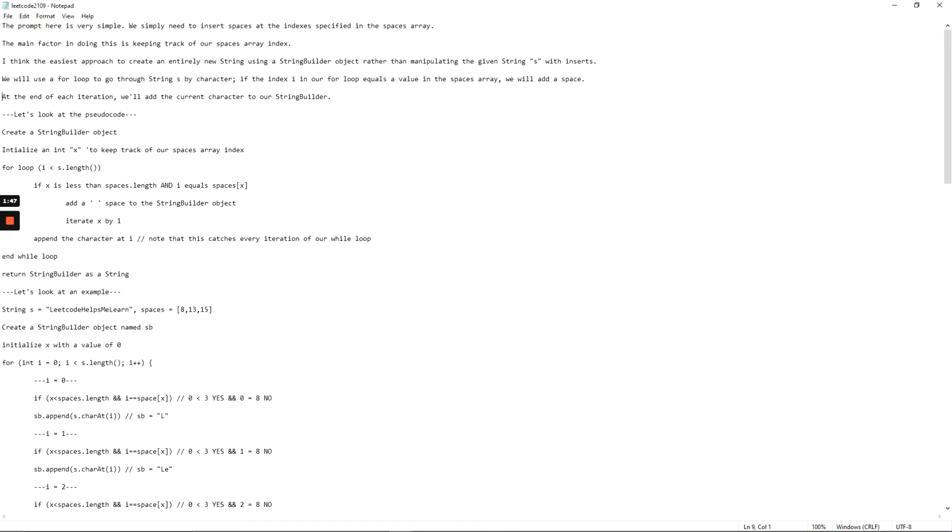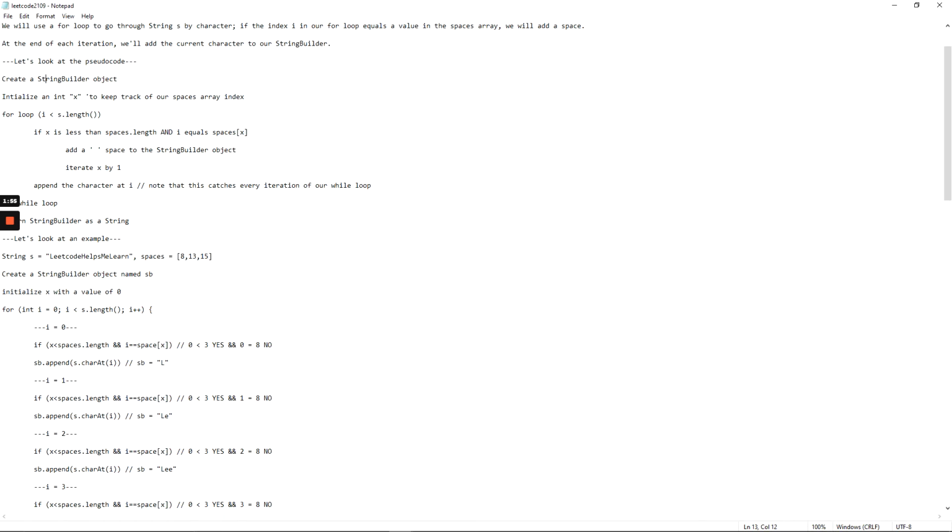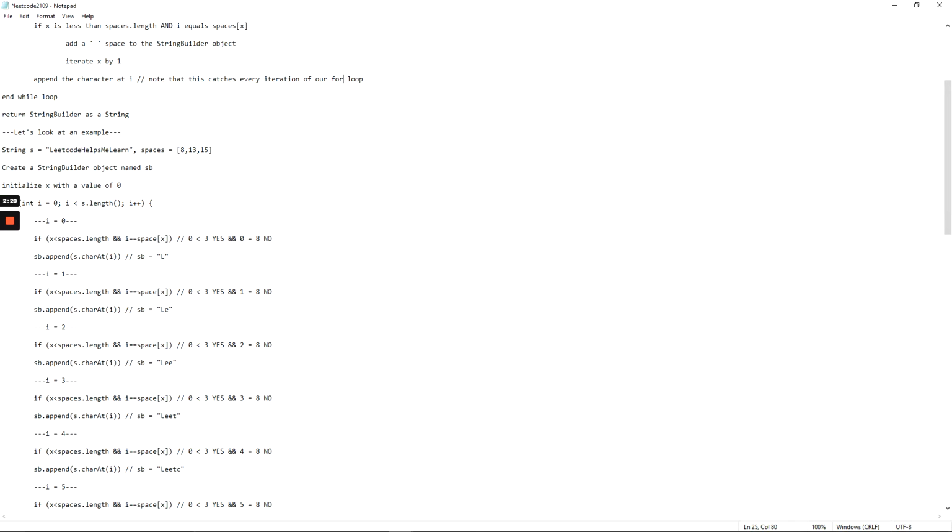So let's go ahead and look at the pseudocode here. We'll create a string builder object. We'll initialize an integer x to keep track of our spaces array index. We'll use a for loop while i is less than s.length. If x is less than spaces.length and i equals spaces[x], we'll add a space to our string builder object and iterate x by 1. Now, regardless of whether this if statement catches or not, we'll always append the current character at i every iteration of our for loop. Then we end our for loop, and then we'll return our string builder as a string.